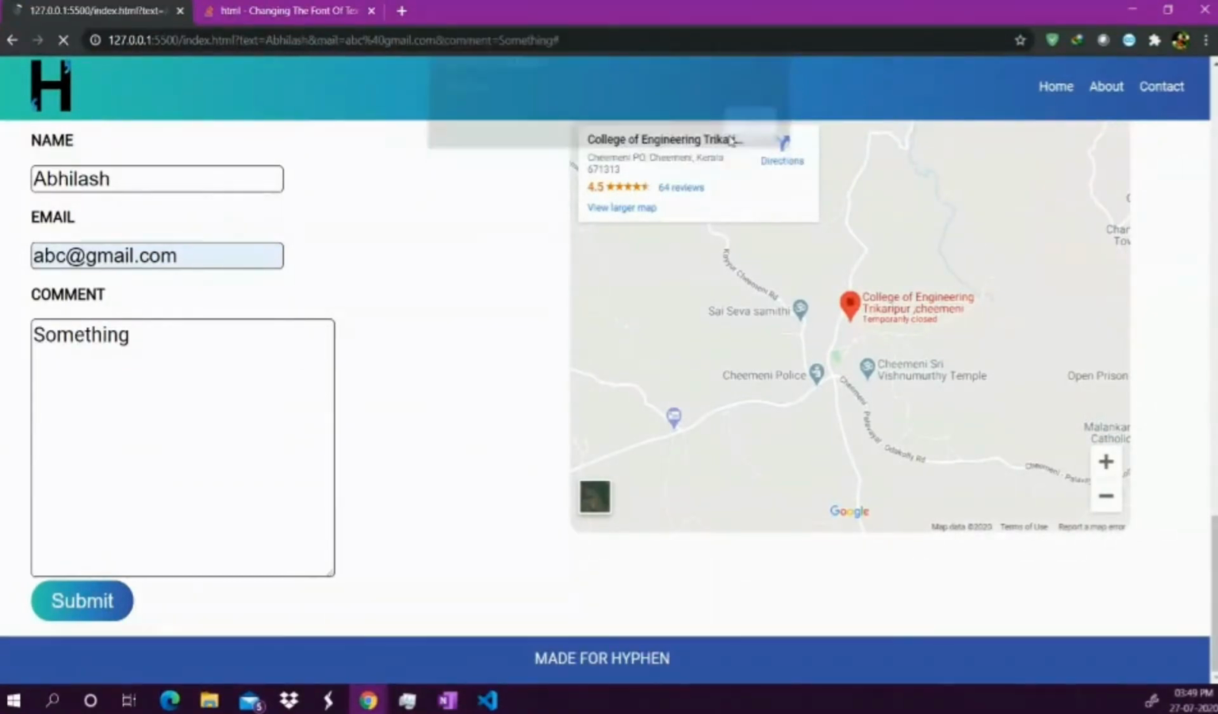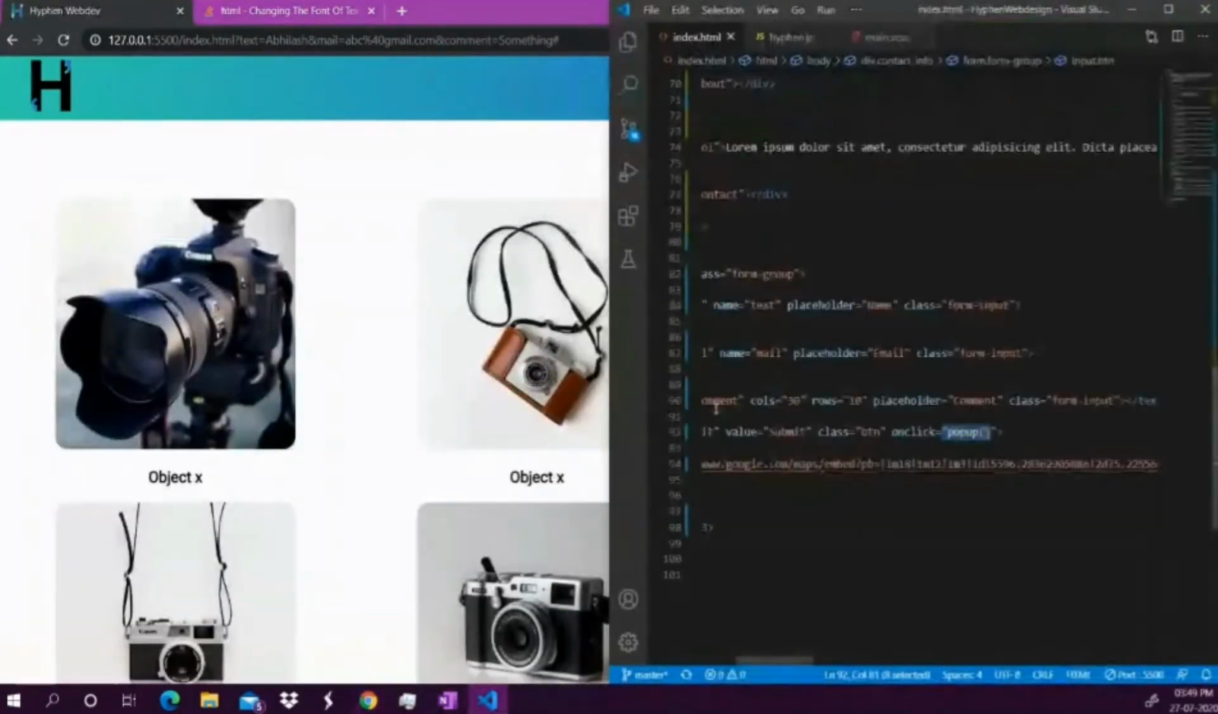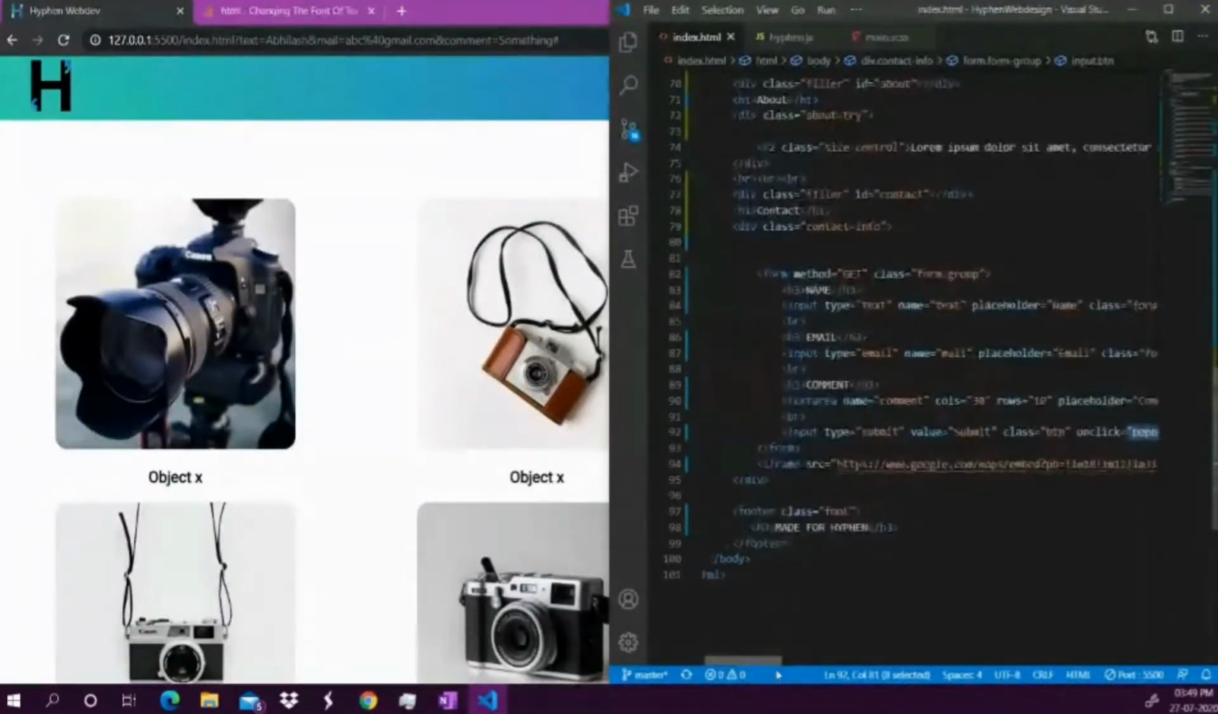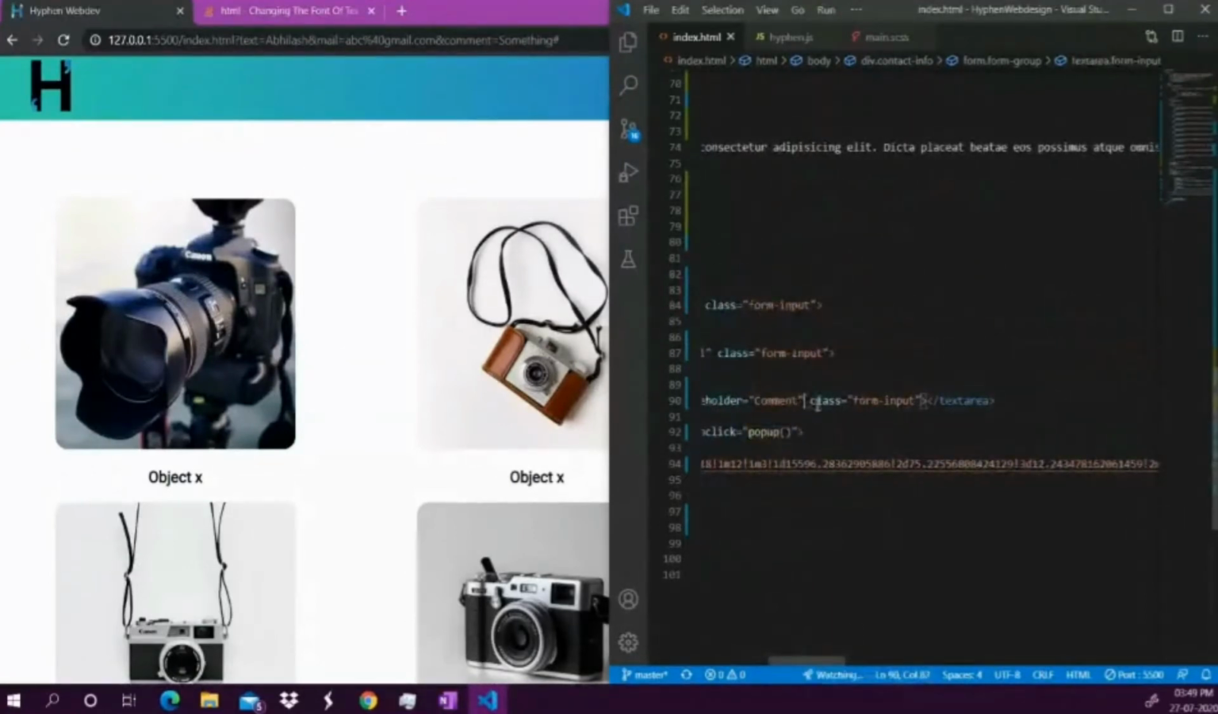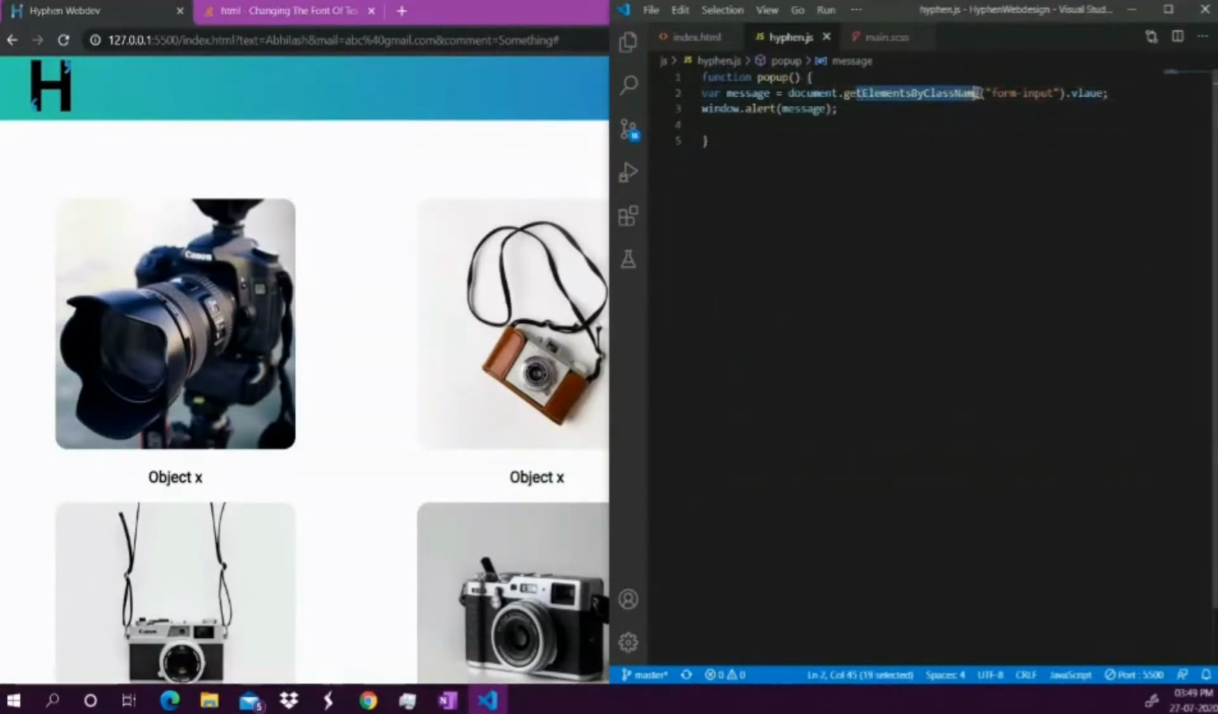So let's try ID. I thought classes would work, but it didn't. So let's just give it to text area for now. We'll give the ID, let's say comment, save that. And here, instead of getting elements by class name, we're going to get element by ID. We're going to give form input dot value.